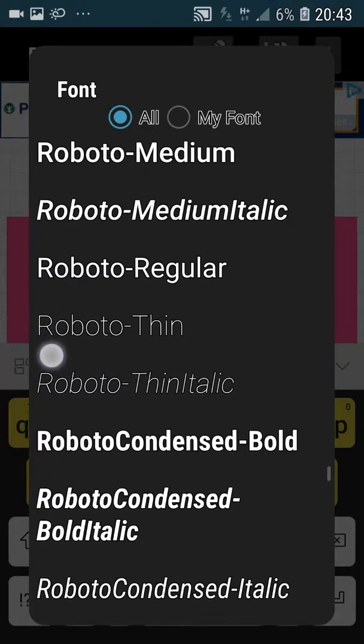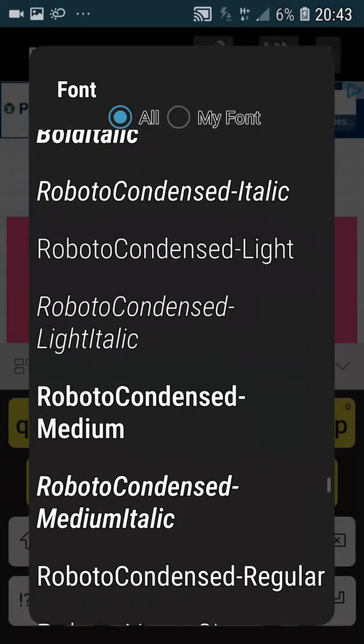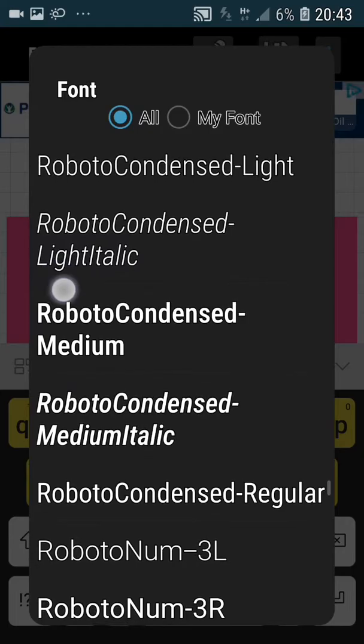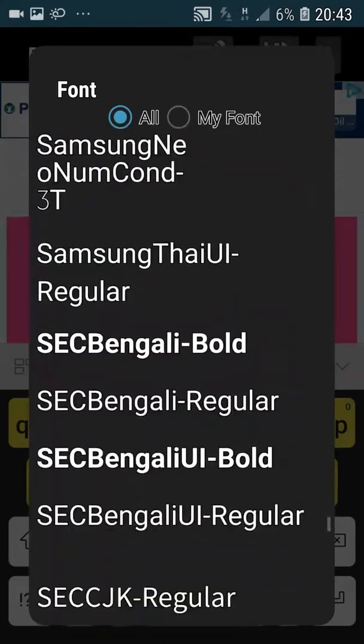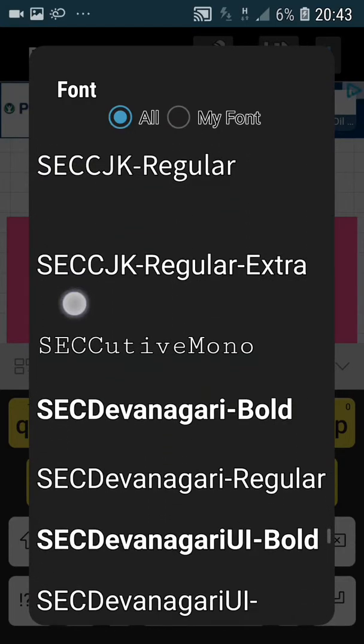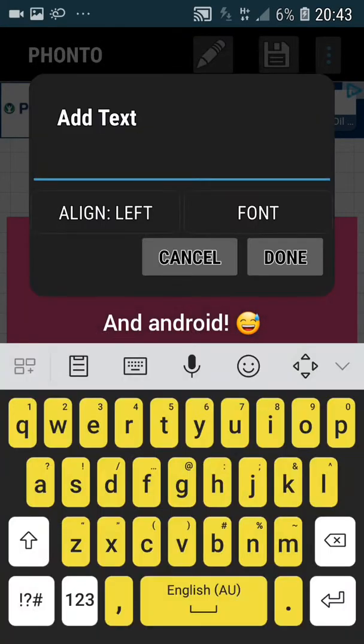So yeah, as you can see, I'm just looking through. They've got heaps, guys, heaps of different fonts. It's absolutely amazing. You don't have to pay for this app either. It's on Samsung and Apple. So yeah, definitely get it.